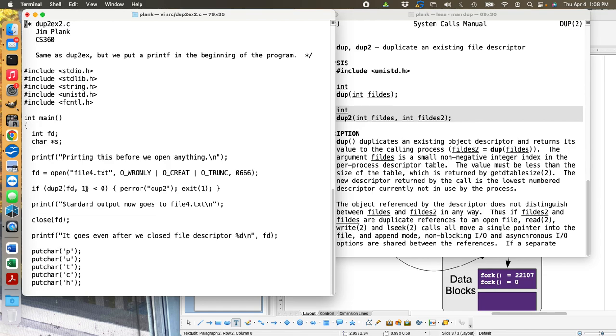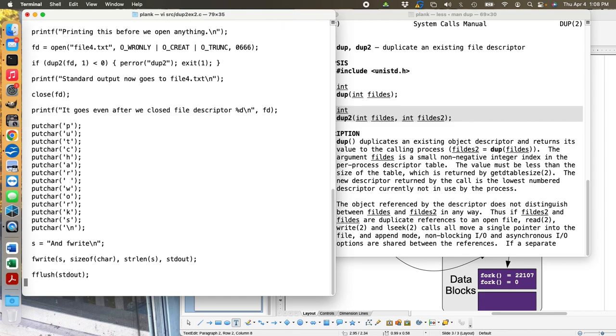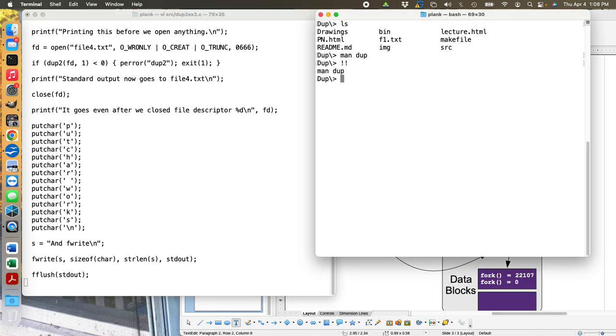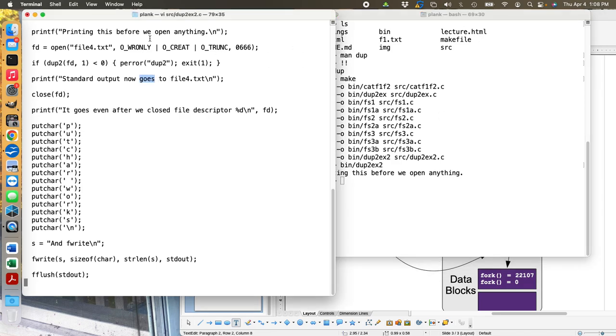So all of my standard IO stuff, which I have here, all right, so I print, standard output's going to file 4. Even after we close, putchar works, fwrite if anyone uses any of these. Okay? All of these will go, since standard out has been duped, all of them are going to go into file 4. So okay. What happened? I made this printf call before I opened anything, so that went to standard out.